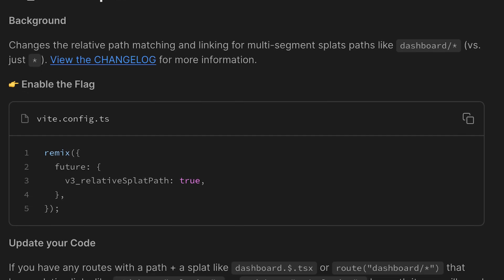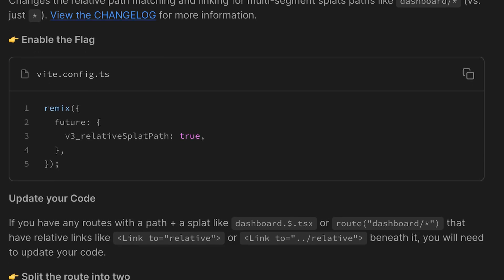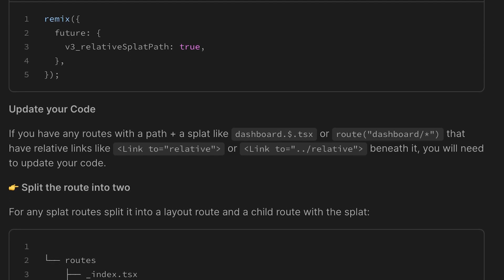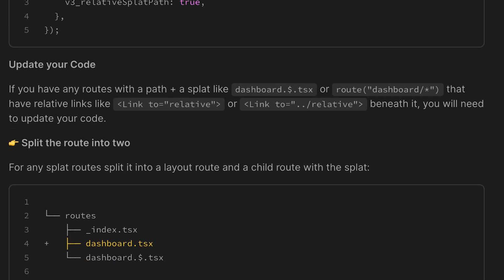The next one is v3_relativeSplatPath. It actually fixes the buggy behavior of relative nested links when you have some paths with wildcards.